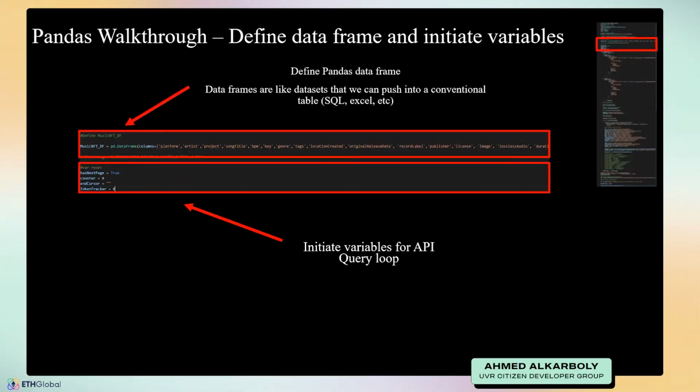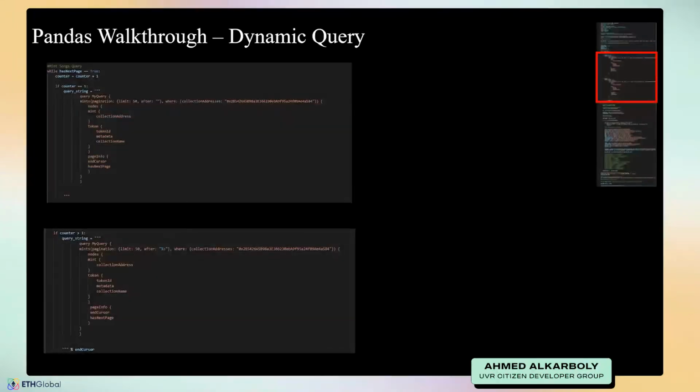And then what I'm doing next in this code is initiating variables for an API query loop. And then I'll get into actually building out the dynamic query. You'll notice that it's a while loop that checks for a value of has next page. So this piece of code is going to execute until we get to the last page in the collection.